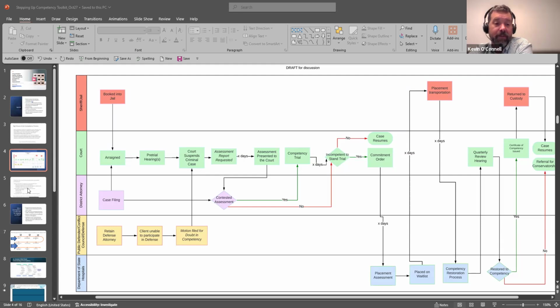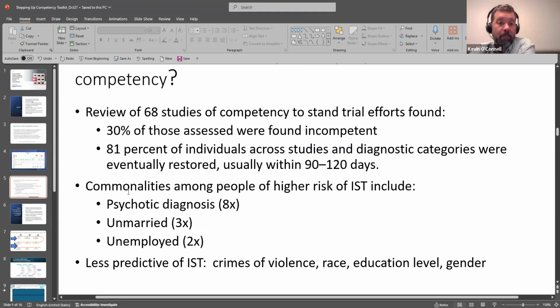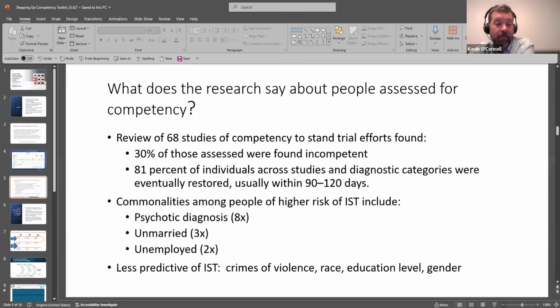And this will come back when we start doing some of the project work. So let me zoom out a little bit.